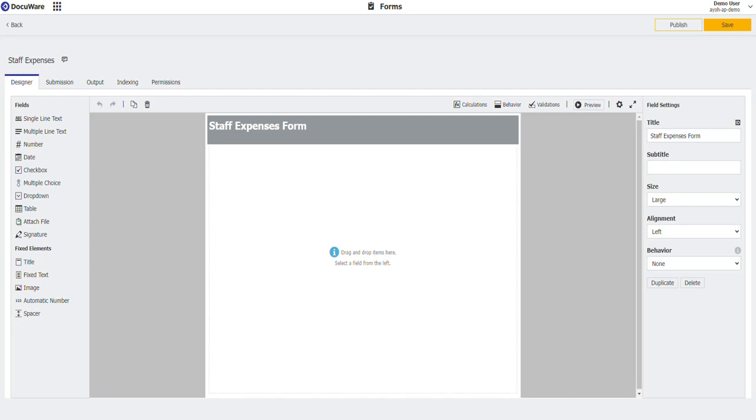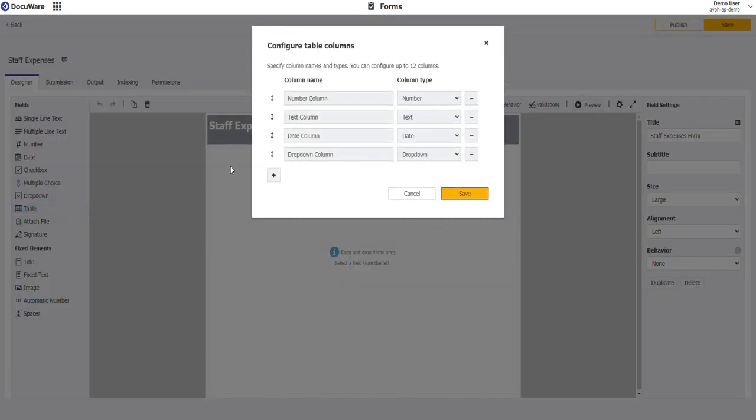To add tables into the forms, it's really simple. We have this new option now on the left-hand side for a table. If we click it, drag it across, it inserts the table automatically into our form. We then get to choose the type of columns and the order the columns go in.